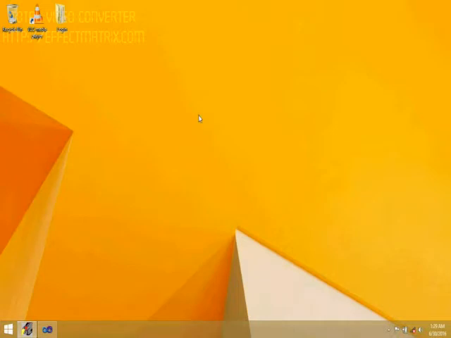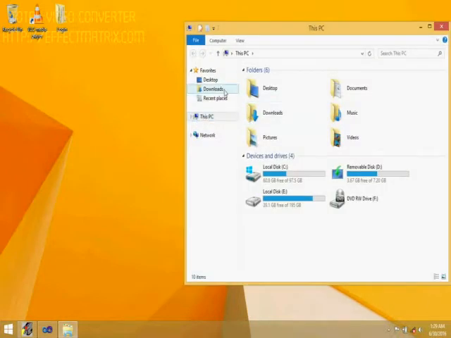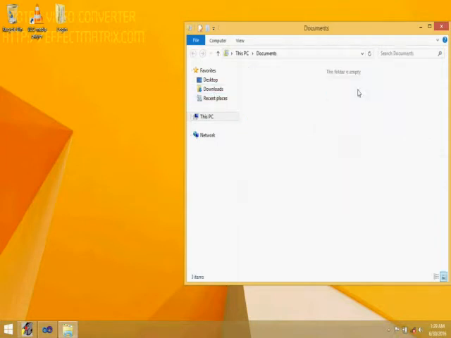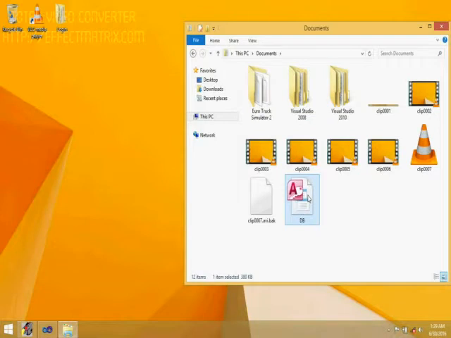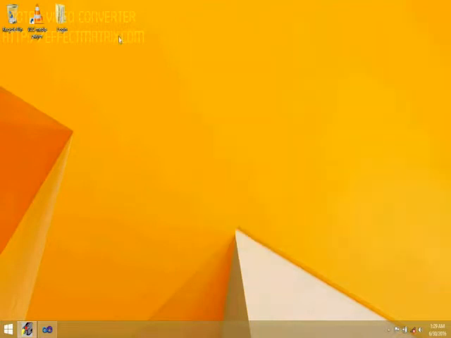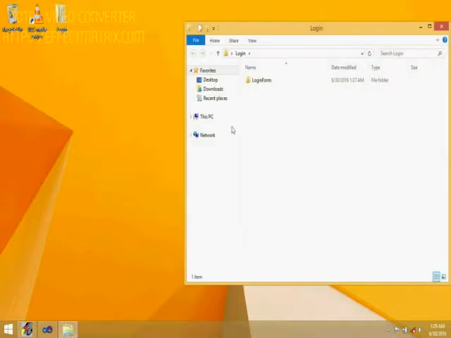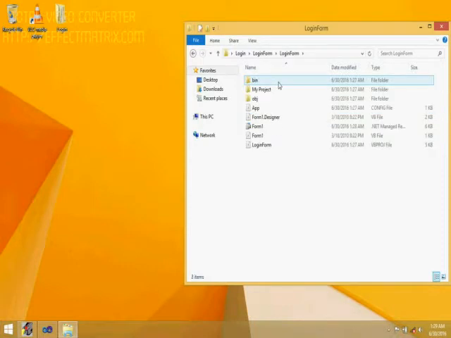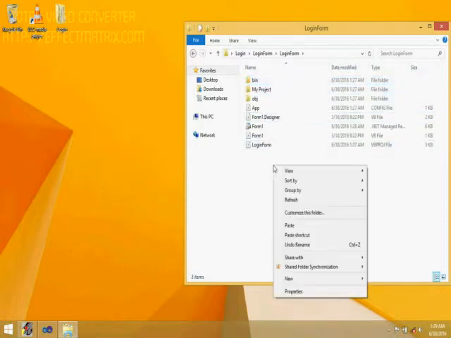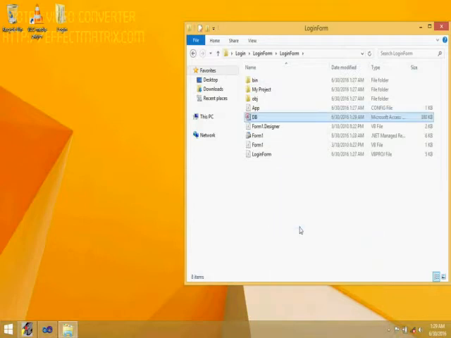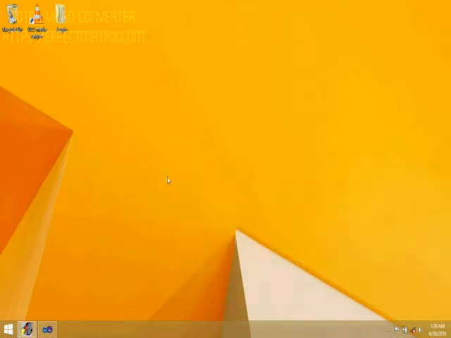From your documents folder, copy your database, and save it to your login folder. Mine is a login form, so I'm going to paste it here. Then I'm done with that.